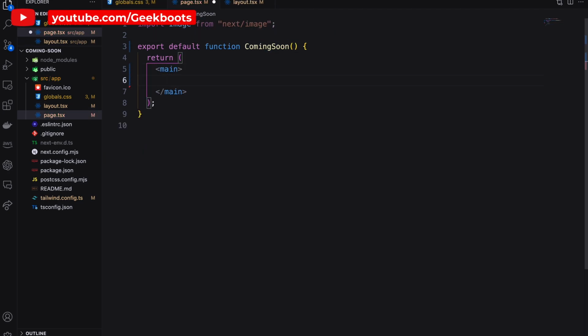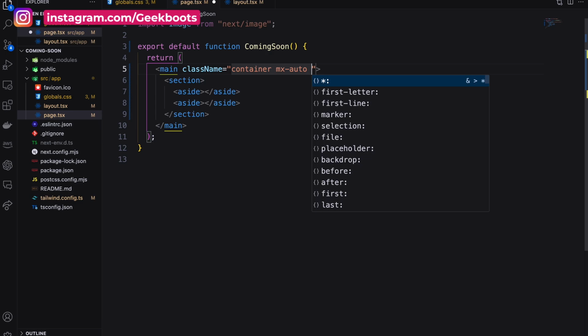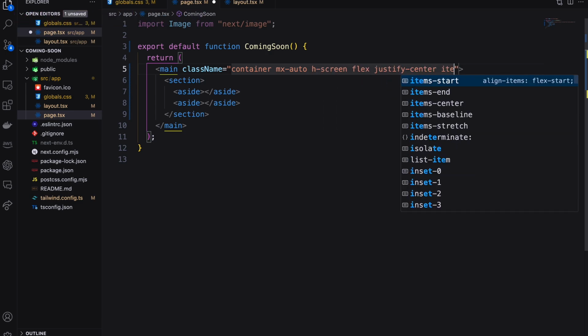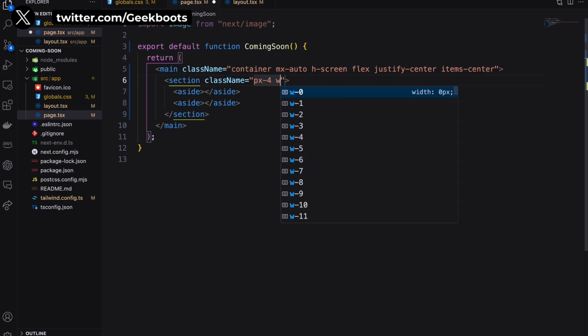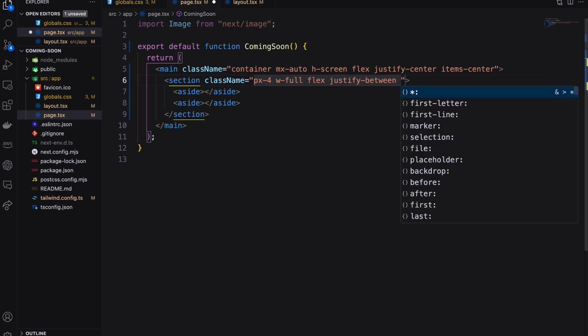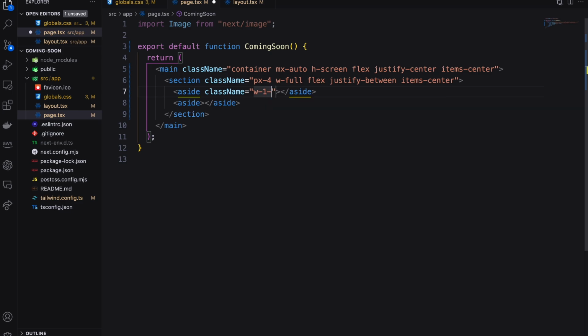Inside the main, add a section with 2 asides. Adding container class to the main with full screen height. To put everything in the center of the page, I'm using flex. To put both asides side by side, here I'm using flex. Both aside widths will be 50%.